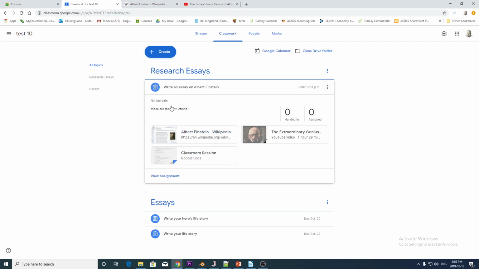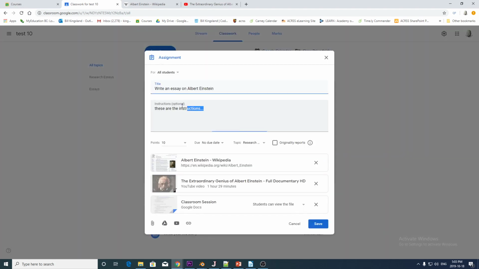That way I don't have to put a complex set of instructions inside of here. In fact, what I might do is say something like this: refer to the Google Doc below.